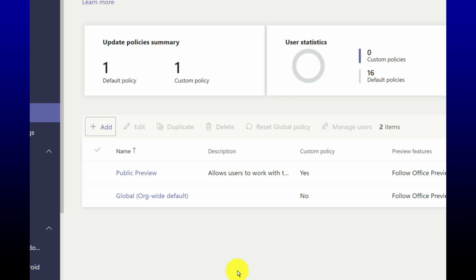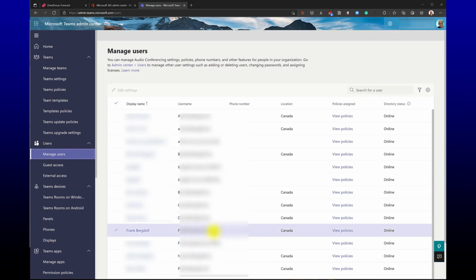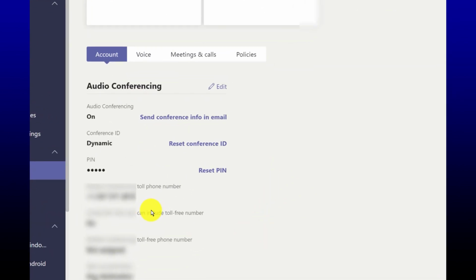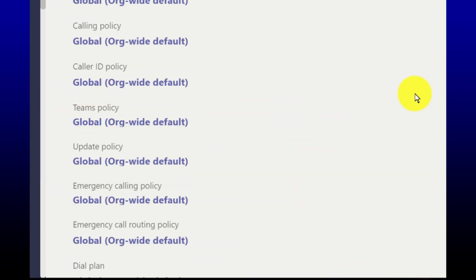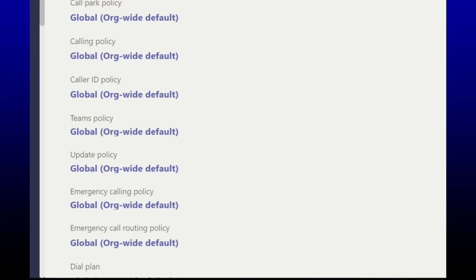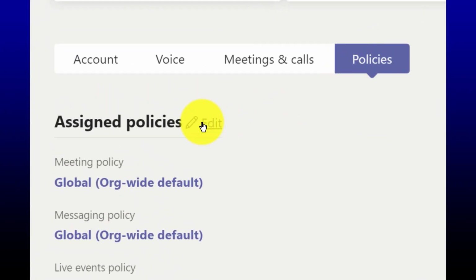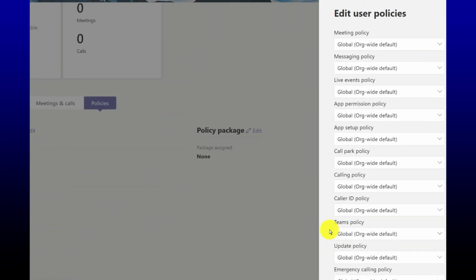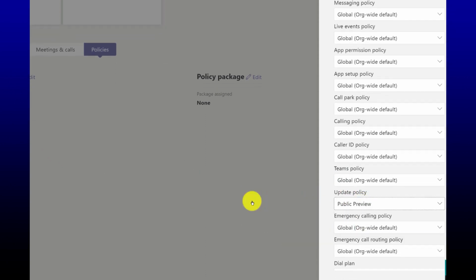The next thing we'll need to do is go into manage our users here and select the user that we want. And underneath this user here, what I can do is go and see which policies they are going to use. So you notice that this user is affected by a number of different policies. So one of the things that we want to do is we can go in and say, okay, what are your messaging and meeting policies? And you'll notice that the policies here for this user, I can edit them. And what I can do is underneath the update policy, I can put them into the public preview.